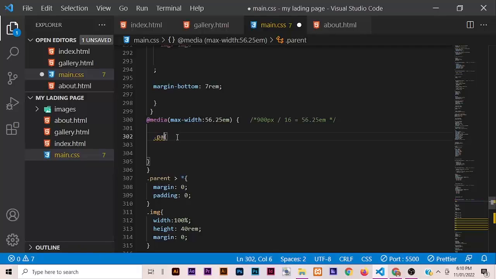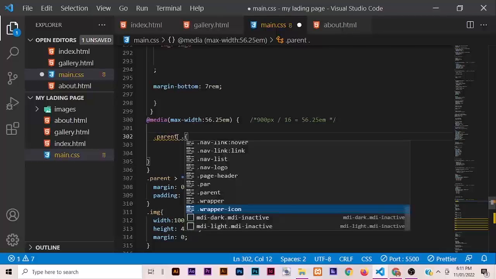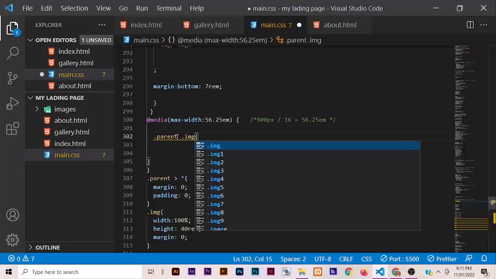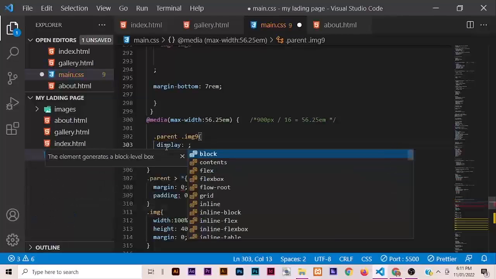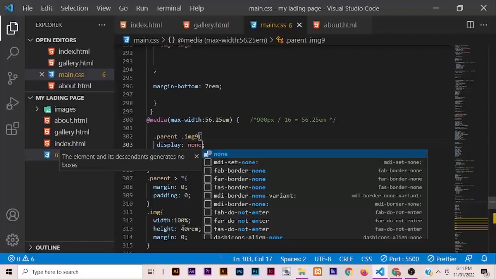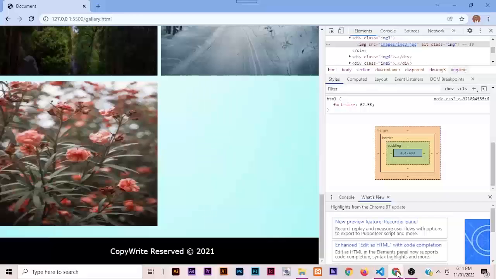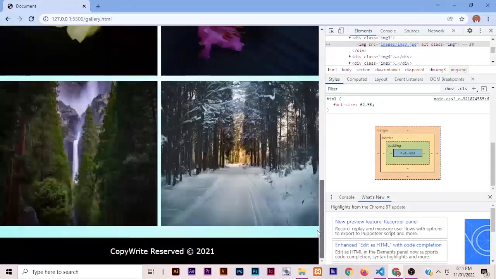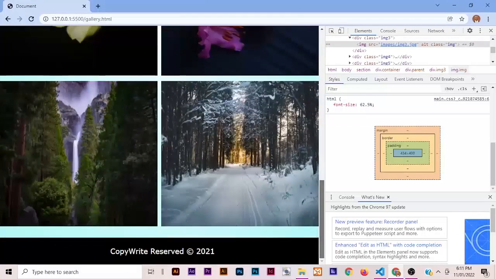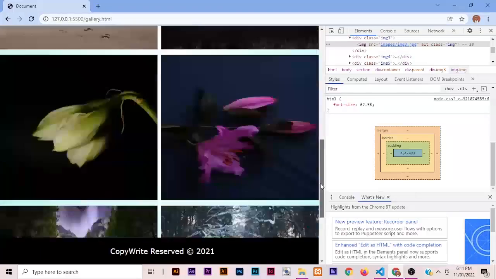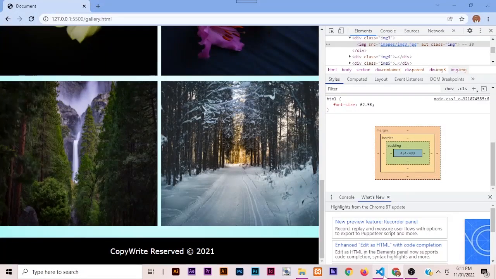Let's select the parent dot img 9 and set display none. Remember specificity. You can see the ninth one is no longer there.